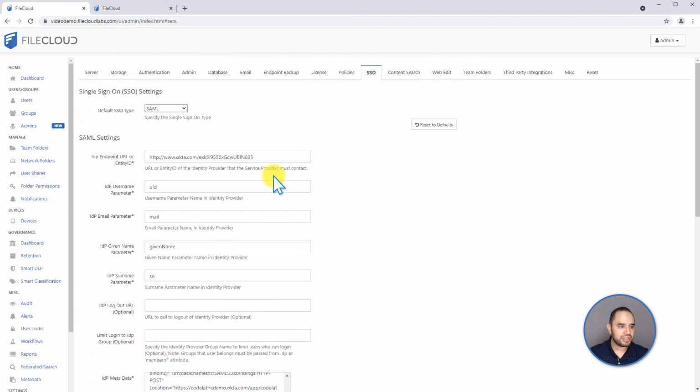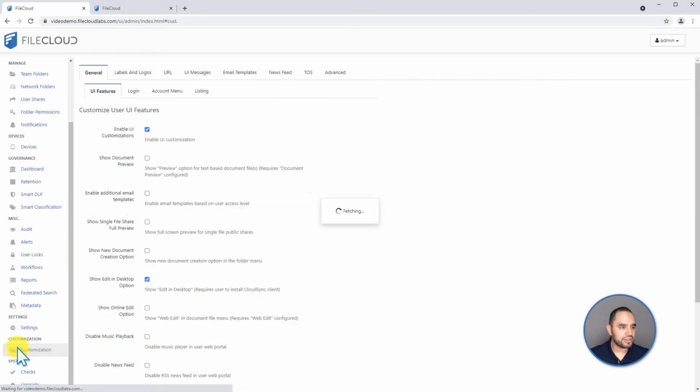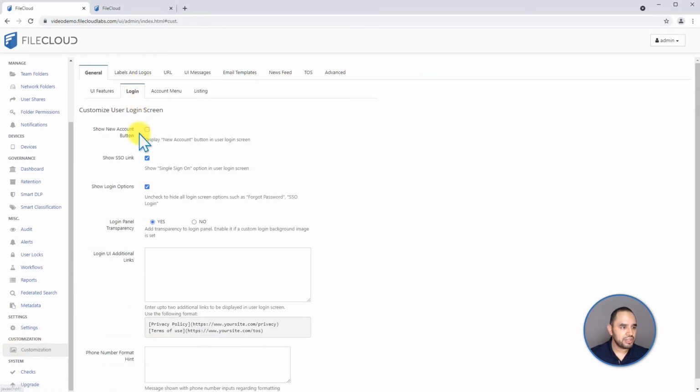Once your settings have been saved, you want to make sure to go here on your left menu to customization, to the login page, and here make sure that you are showing the SSO link or you will have the login options enabled. Either of the two is required for you to be able to log in using single sign-on. The other option, of course, is that you can also configure your FileCloud user website to go directly to your IDP login once they enter the URL. That can be configured in a manual configuration file in your settings.